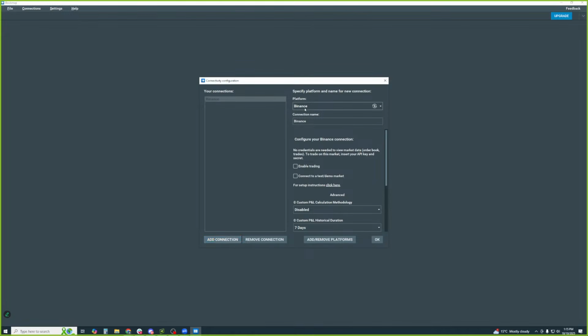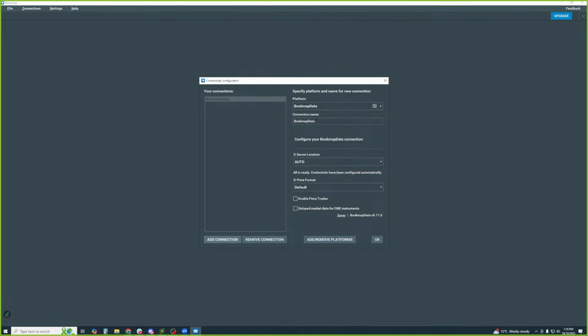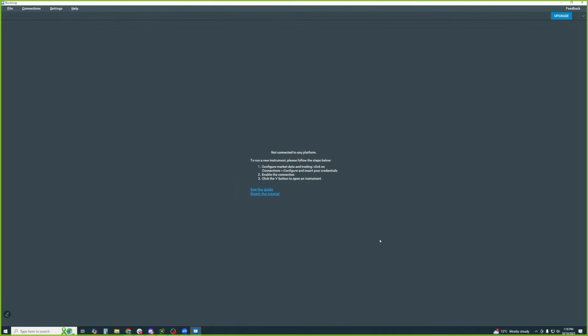So we'll click on add connection from the platform drop down here. We'll scroll down a little bit and we'll find that Bookmap data. Here it is. We just installed it. You can give it a name if you like. And then server location. It's on auto right now, but you can also select from the US, Europe, or Japan. Select the one that is closest to where you're trading, and let's click OK.